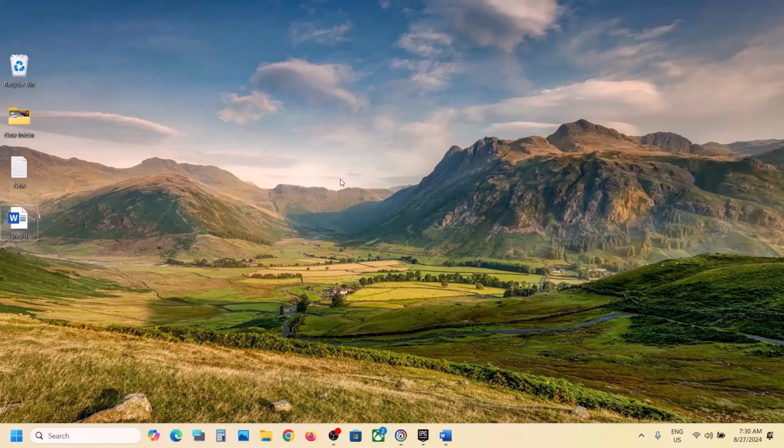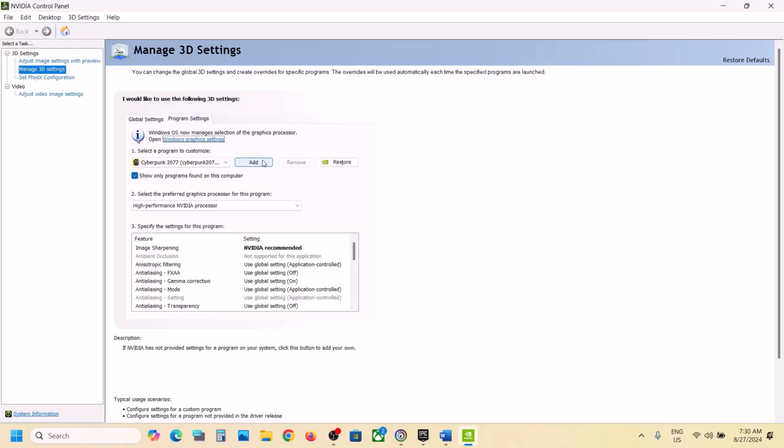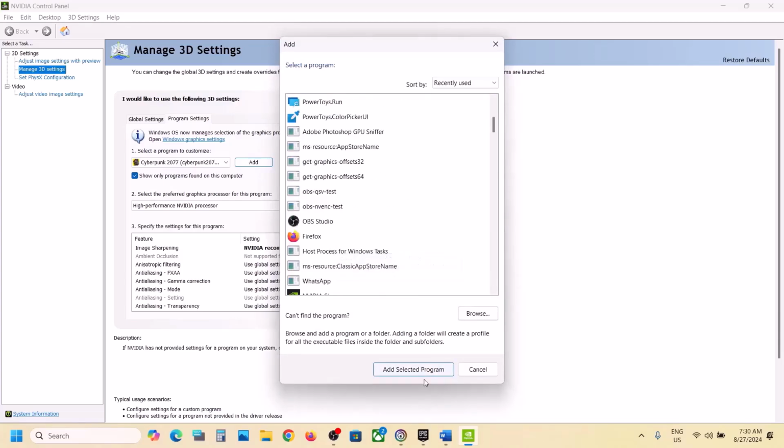Make a right click on this desktop and then show more option and then go to NVIDIA control panel. Now once the NVIDIA control panel is open, go to manage 3D settings and then go to program settings and then click on add. Now if you see the game over here, you can select the game from here and then click on add selected program.